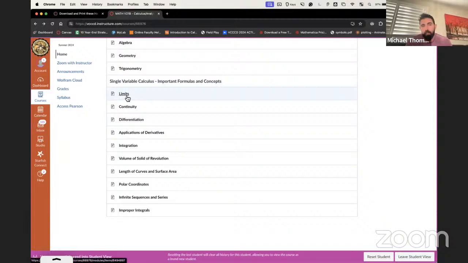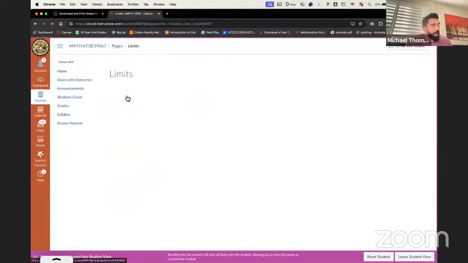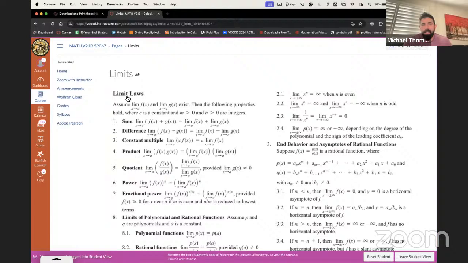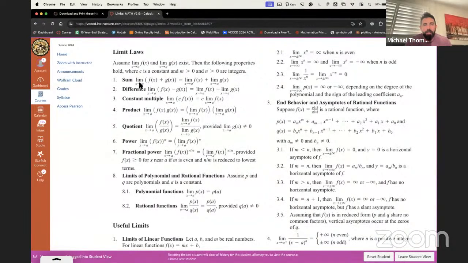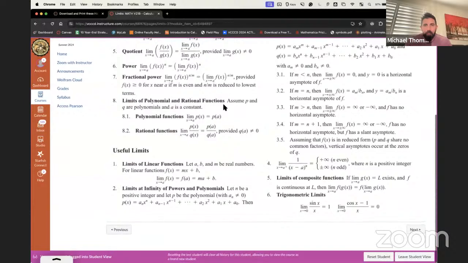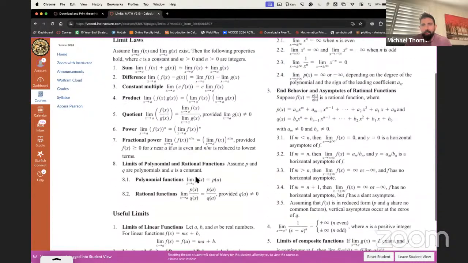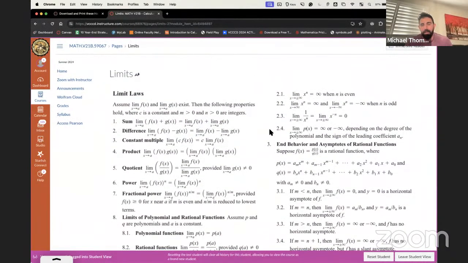So limits, that was Calc 1. These are kind of the basics of what we learned in Calc 1. You might want to use these for reference to go back and be like, oh, how do you take the limit of a sum? Oh, it's the sum of the limits. All of this stuff you're kind of expected to know, but you forget stuff and you come back and review. So you might want to print them out too, but it's up to you.